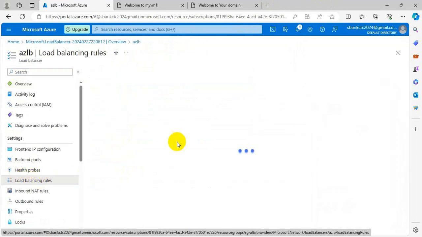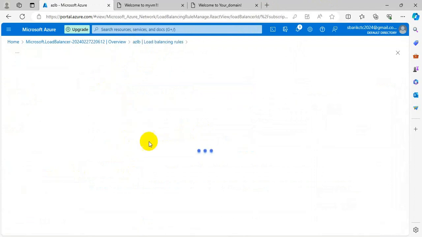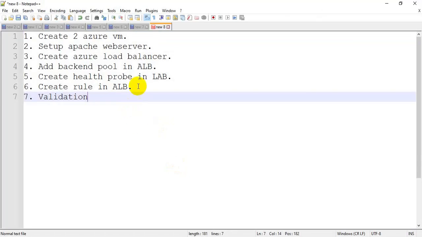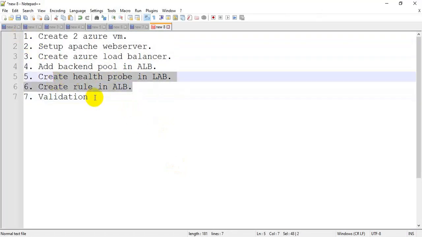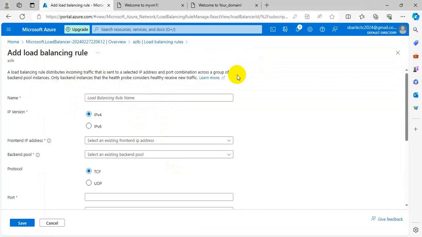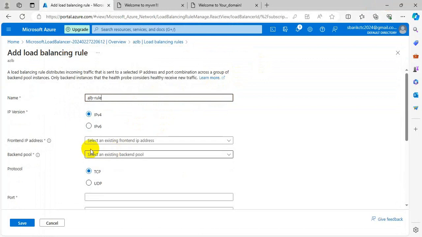So the health probe has been created. Now it's time to create the load balancing rule. Let me click on add. All the steps are completed, we just need to create the rule. According to the rule, our traffic will be sent to our backend pools. Let me give an example name, like ALB-rule.